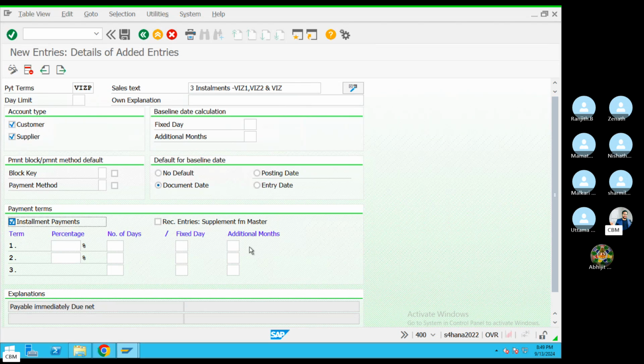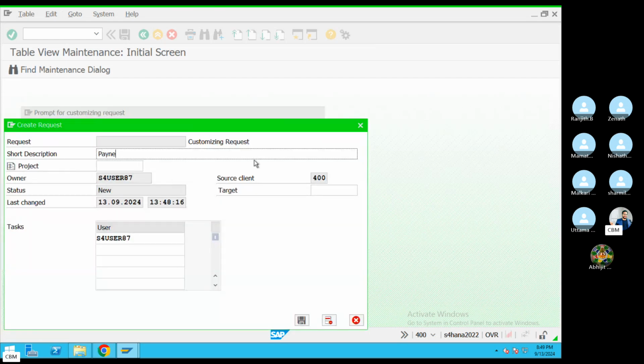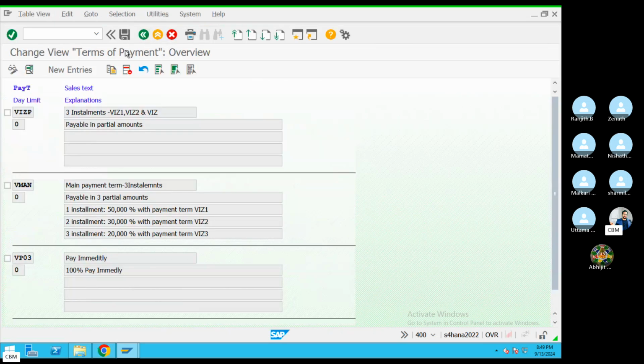So this is installment payments. If it is a cash discount, we need to specify cash discount. It's not a cash discount, it's installment payment terms. Now you just save it. This is payment term configuration. Now just go back. So this is your main payment term.